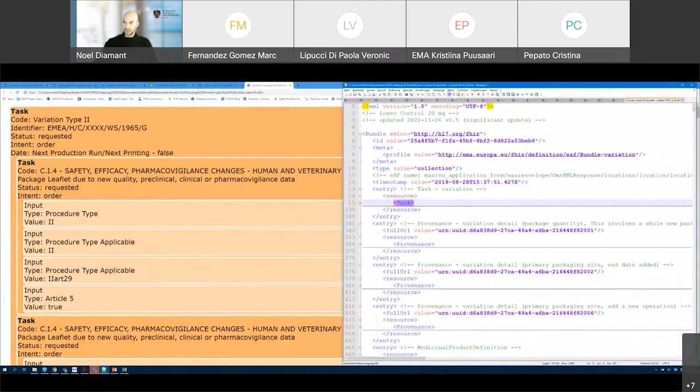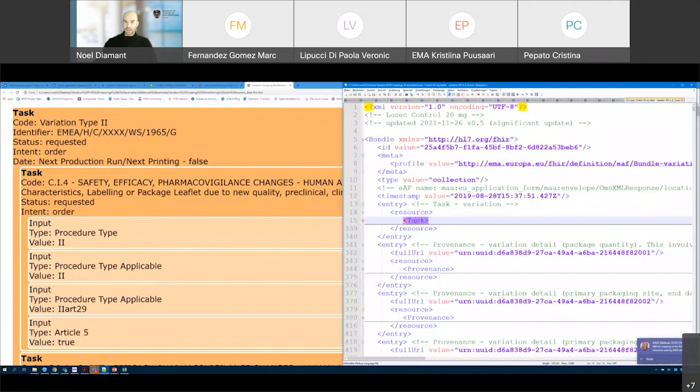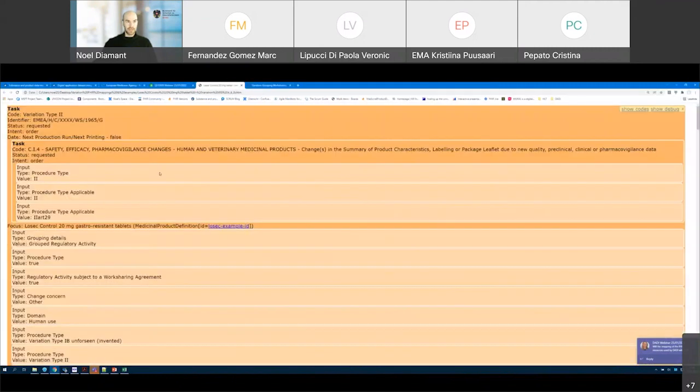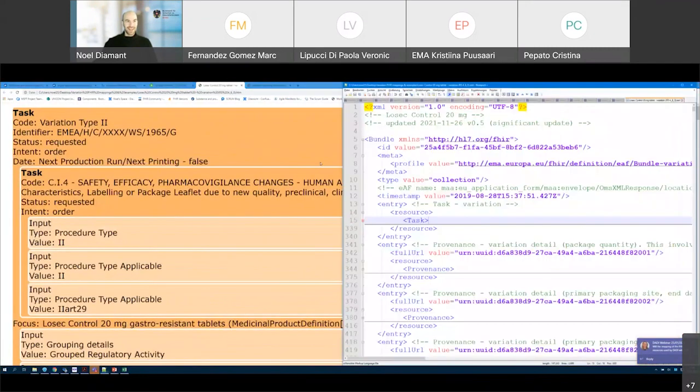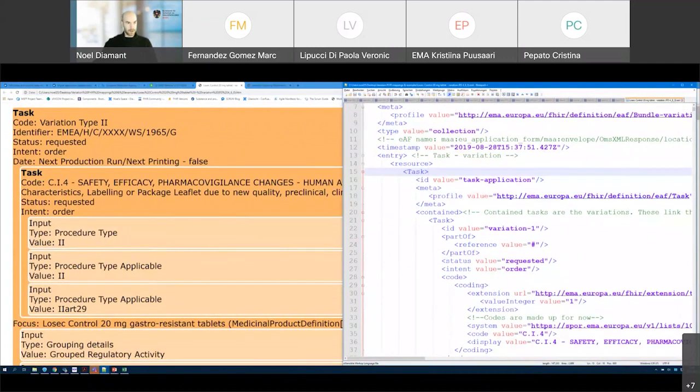I'm going to enlarge this as well so you can see what I'm talking about. So these are exactly the same thing. There is the lossy control, 20 milligrams. This is lossy. There is a task. As you can see, there is a code in here. The same thing goes for the XML. There is a task in here. If I open up the task, there will be information about the code. You have the C14 in here.